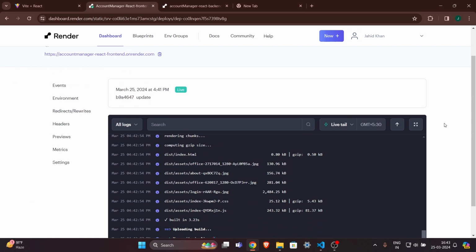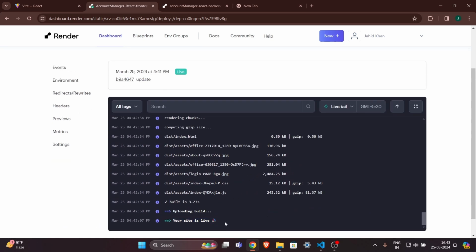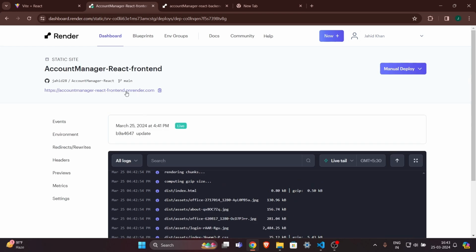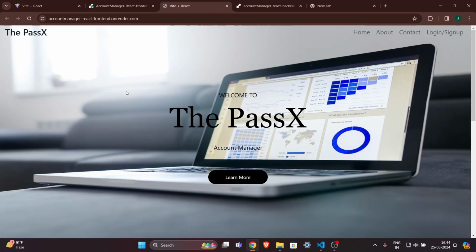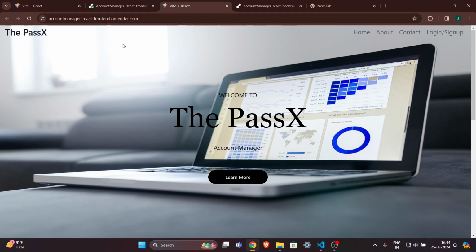All right, so website is live, and you can see your website is live. So this is the indication that everything is correct. And now let's check our website if it is working or not. So let's click on this link, and this is the exact link over here, account manager react frontend dot onrender.com. This is the URL to our full stack project.